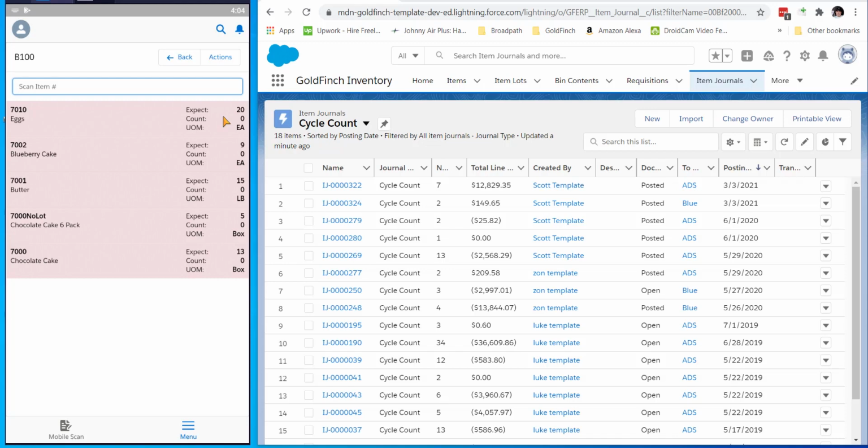In each of the blocks, you will see item number, item description, expect, this is the expected quantity in the bin, count, this is the quantity that has already been counted, UOM, or unit of measure.